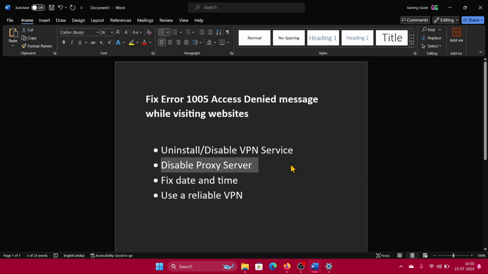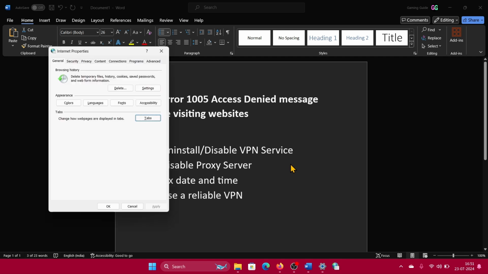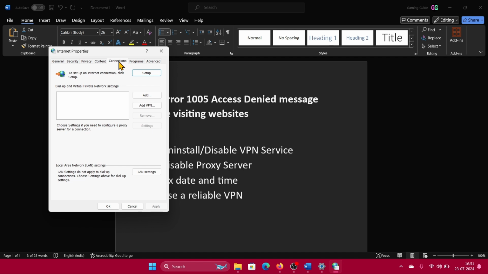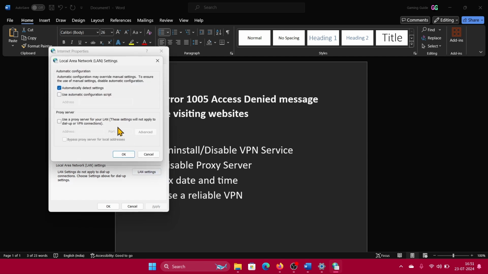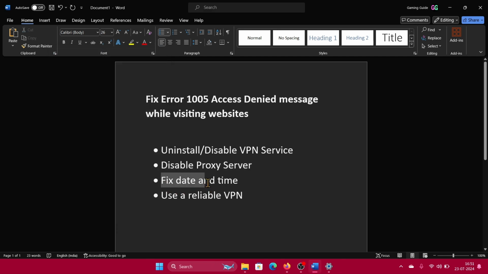The next one is to disable the proxy server. Press the Windows key and the R button together to open the run window. Type the command inetcpl.cpl and hit enter. Now go to the connections window, select LAN settings, check the box associated with automatically detect settings. Uncheck the box associated with proxy server. Now click on OK.